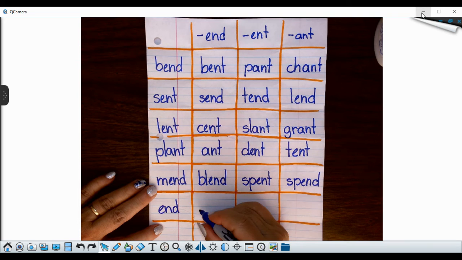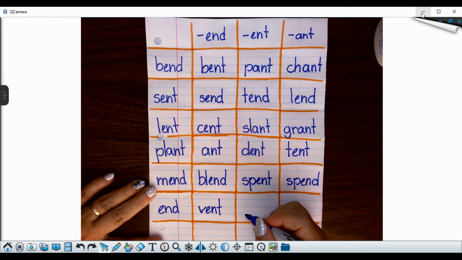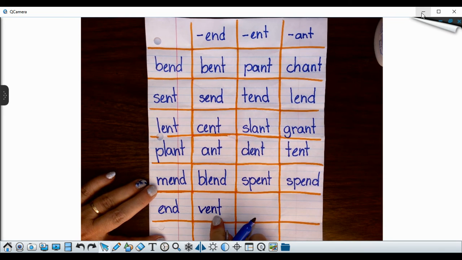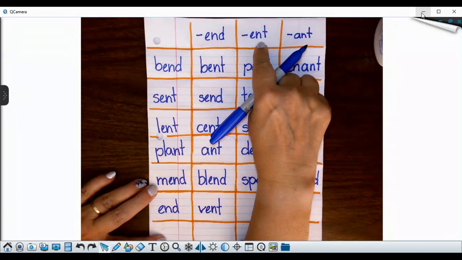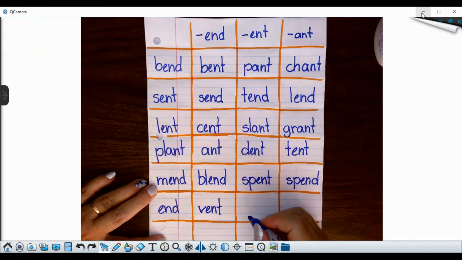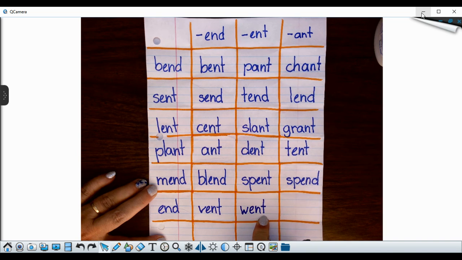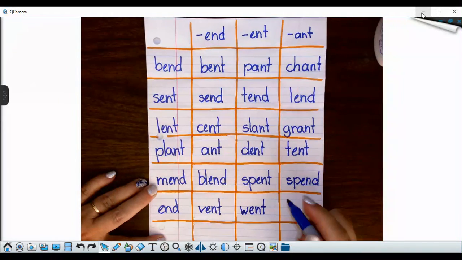And then we have vent. Sometimes you need to vent and tell someone all about your problems. Vent has a t at the end. It goes in my ent. He went to the teacher to tell her all about it. Went. Hear it? There's my T. Went goes in my ent column.